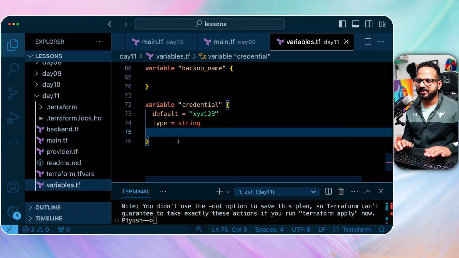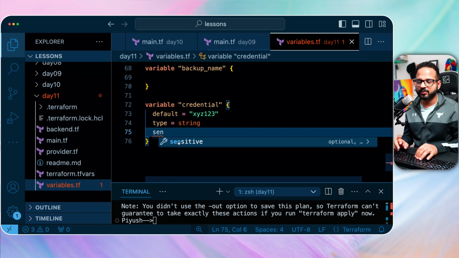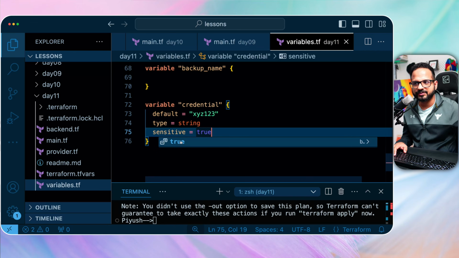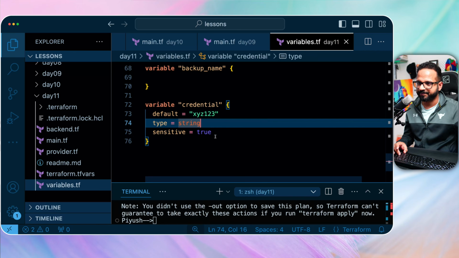Now we need to make sure that these credentials are sensitive, meaning the values should not print somewhere on the console, right? For that, we just have to add this keyword which says sensitive equal to true. By default it is false, so sensitive equal to true.